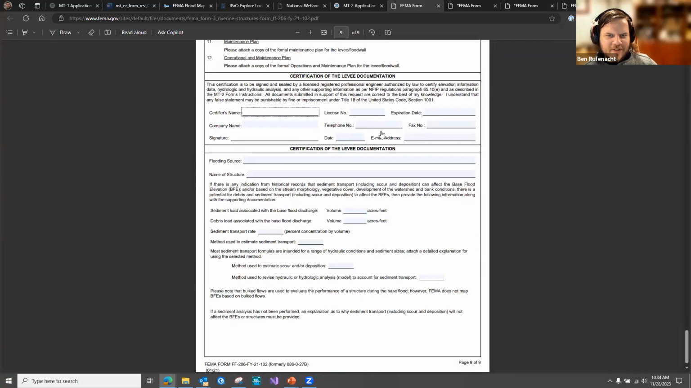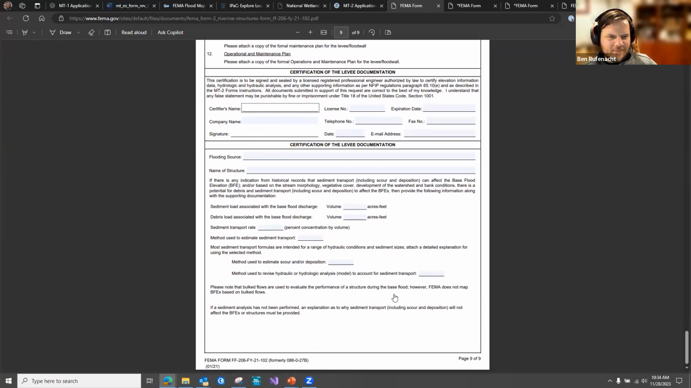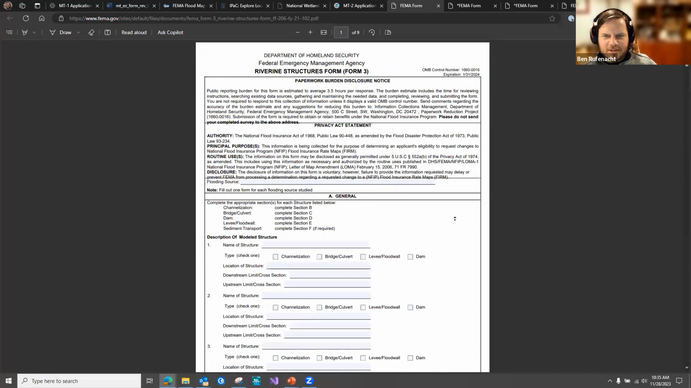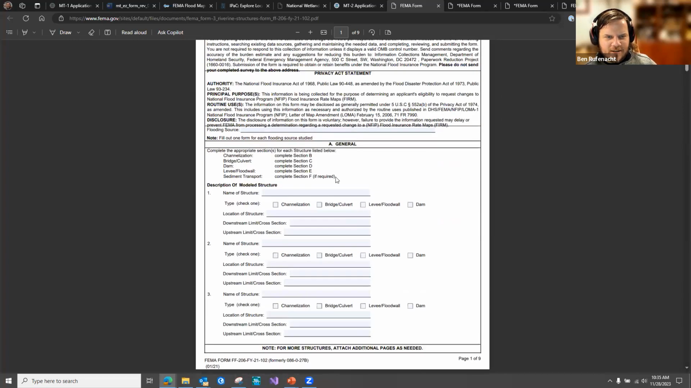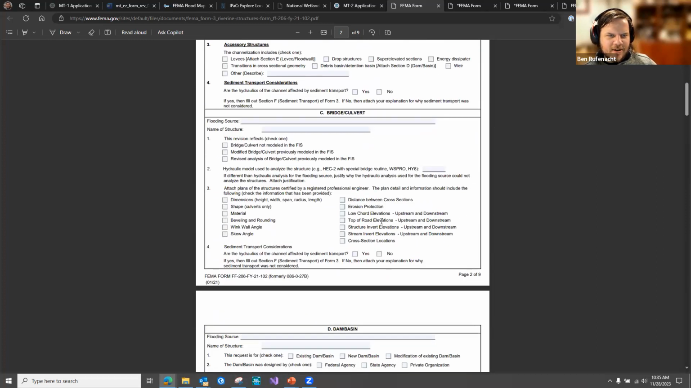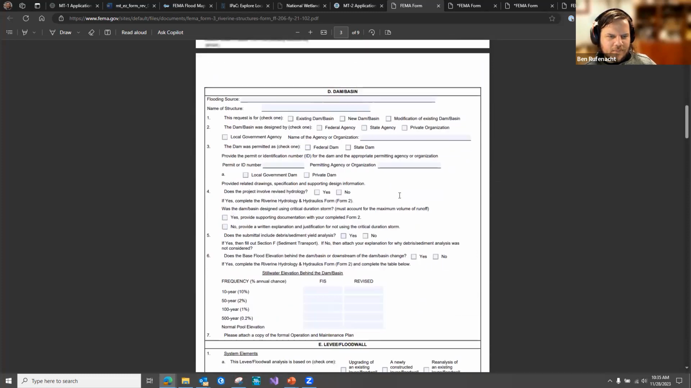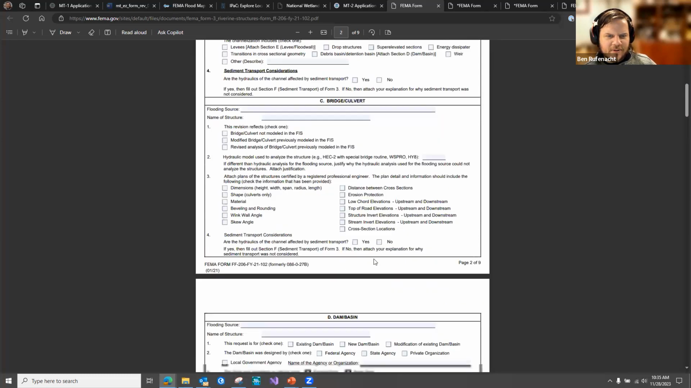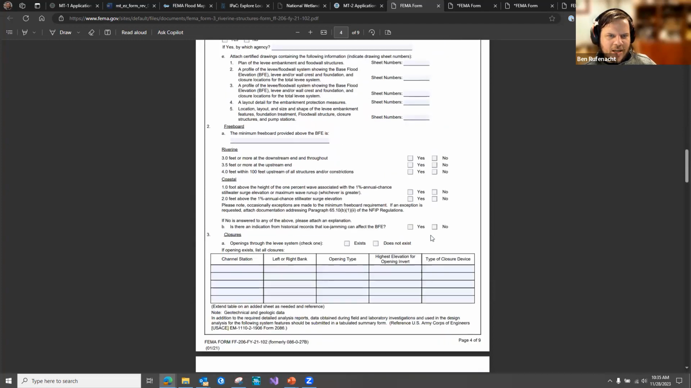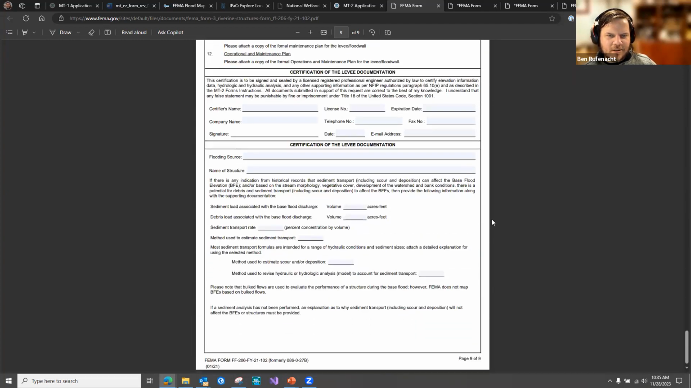Proof of levee certification. So that is the structures form. A little more involved if you get into levees, but you can see the road replacements, bridge replacements are fairly straightforward. Dams have a little bit more information, but really you're just providing a few items and proving that you went through the permitting process. And then levees are a whole thing.